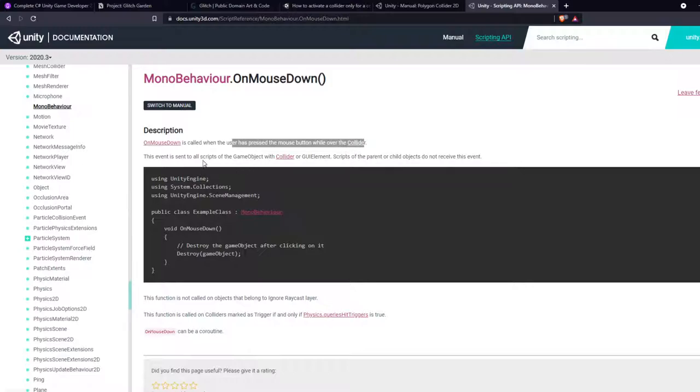Huh, interesting. This event is sent to all scripts of the object of the collider or GUI element; the parents or child objects do not receive this event. This function is not called on objects that ignore raycast. It's called on colliders marked as trigger if and only if queriesHitTriggers is true. So this part is important: this method is only called when the user has clicked within a collider.